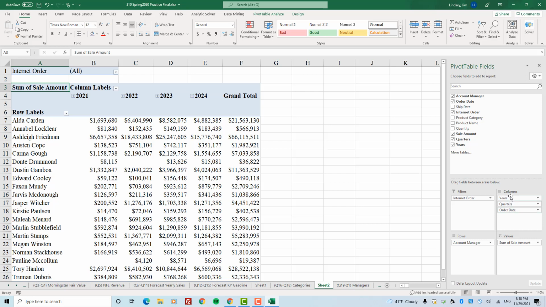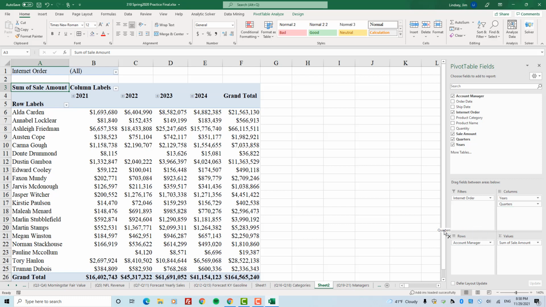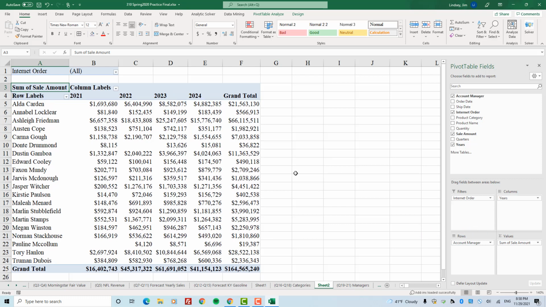And so you'll see there are plus signs and things up here. I can add and subtract things. All I want here is the years. So with quarters and the order dates, I can drag and drop these off to the side, out of the way. And that shows me for 2024 what Jasper Witcher's total sales were.